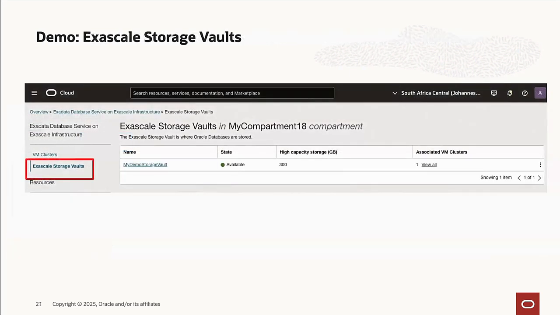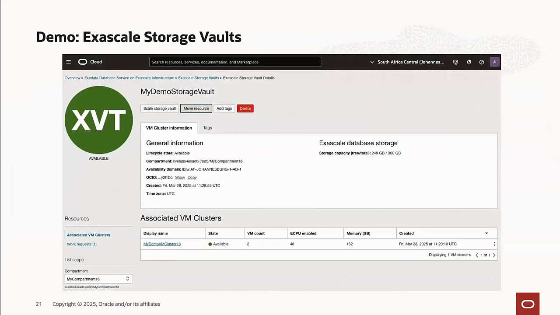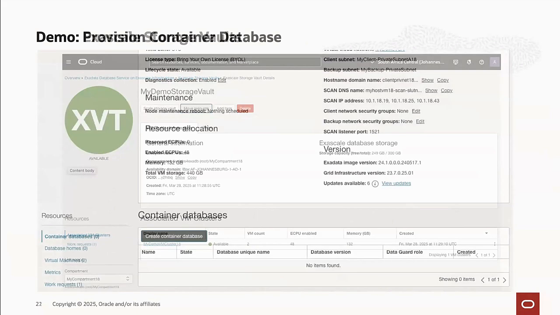Now, the Exascale Storage Vault, you can go view your storage vault, but this is also where, if you need to expand or add more resources, this is the place where you do that. You click on your storage vault, you can scale your storage vault, you can move the resource from one compartment to another. You can also see all the associated VM clusters that this Exascale Storage Vault is supporting as well.